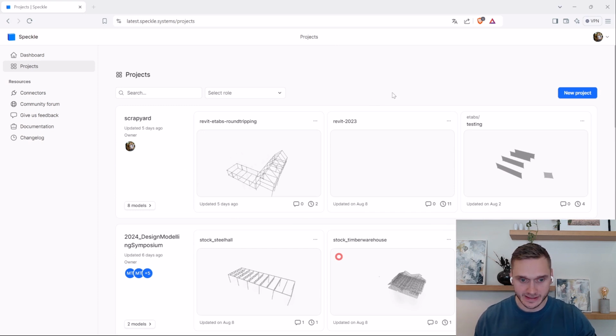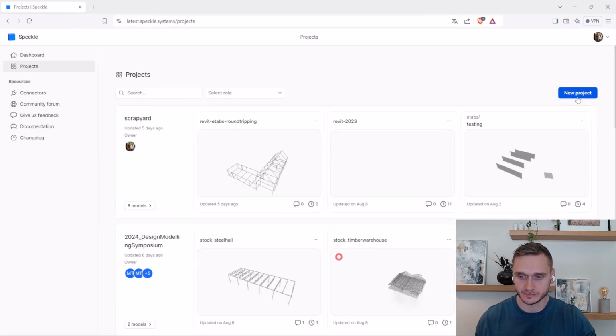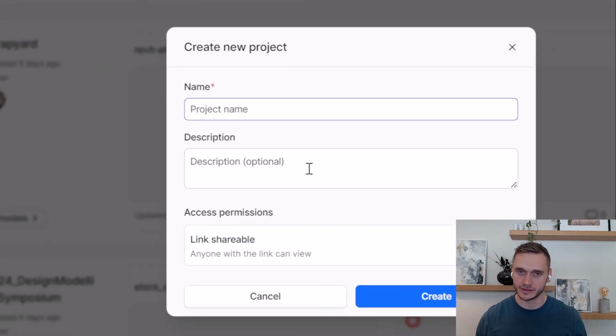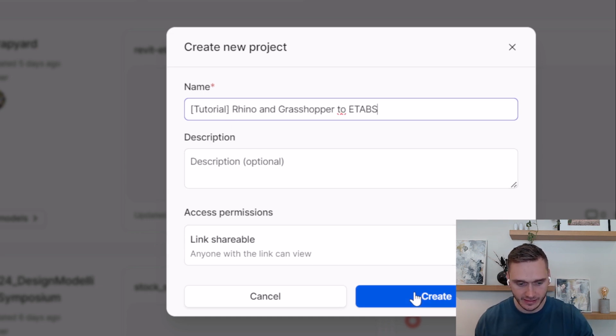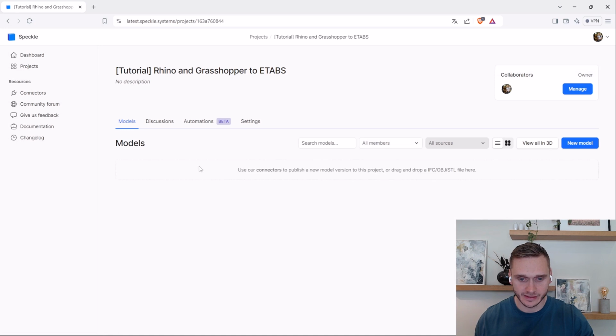We get now to the second thing, and that's creating a project. So in the top right, we can click on New Project. And we have the pop-up for project name, description, and access permissions. So I'm going to give this the name Tutorial Rhino and Grasshopper to ETABS. And then clicking on Create, we already have our project. So if I navigate into our project, we see space for models, and I want to define that now already.